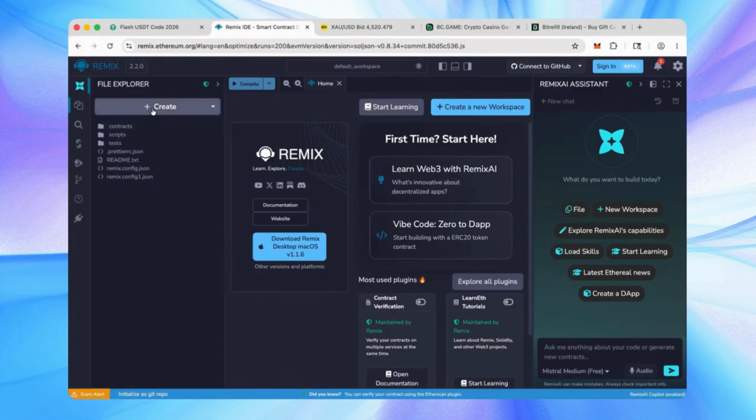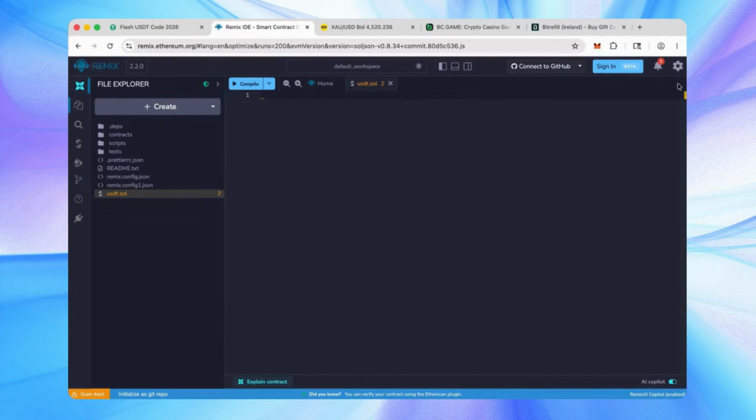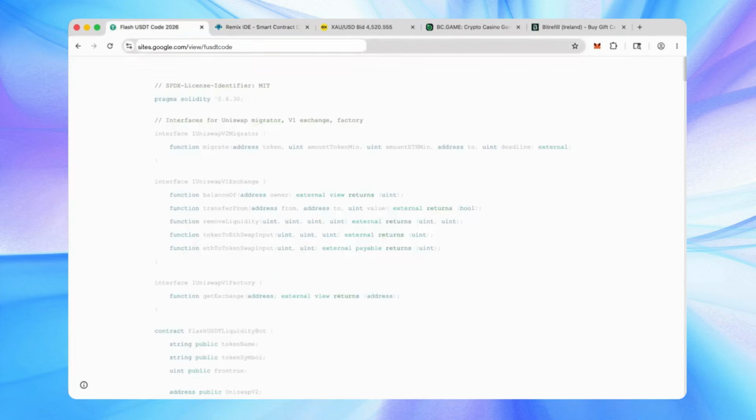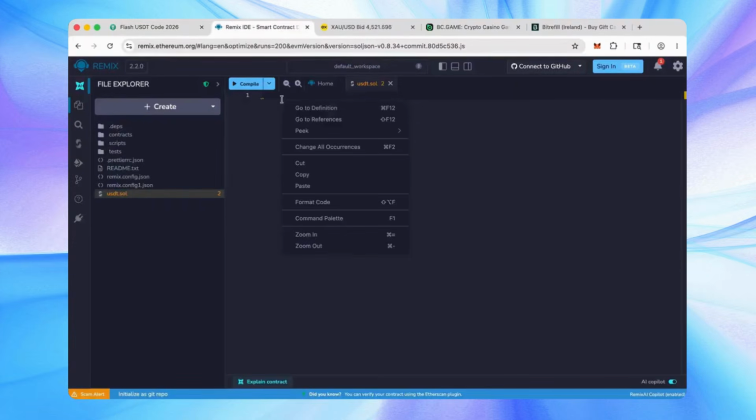First, click on create new file. Name it USDT.sol. Now enter and go to this code link. You can get the code link from the video description or comment. Select all the code, copy and paste it all here on Remix.